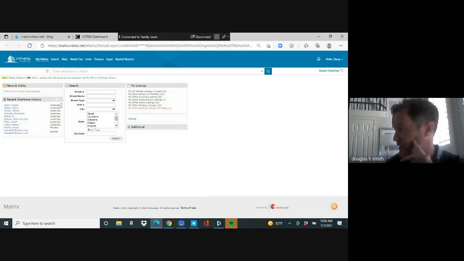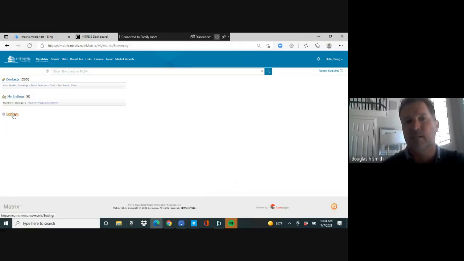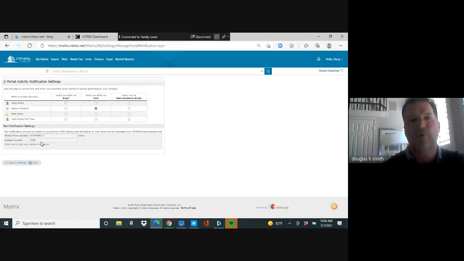And if they favorite it, I already get a text message showing that they want to look at it. The reason I get a text message is that when I first sign everybody on, I go to Matrix and Summary, then Settings, and right here it says Portal Notifications. I put in your cell phone and ask for your phone provider, and then I hit Save, and it sends you a 4-digit code. You send me back the 4-digit code, I plug it in here and hit Save.